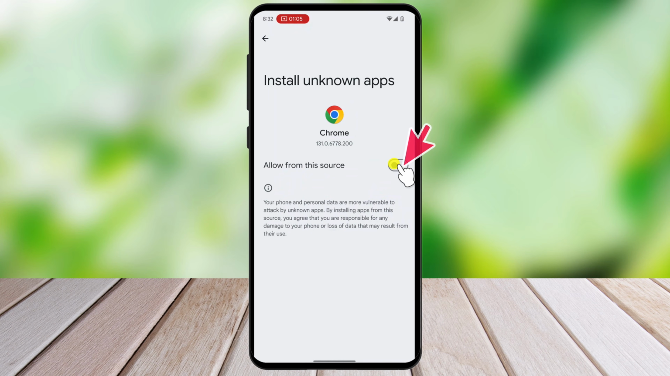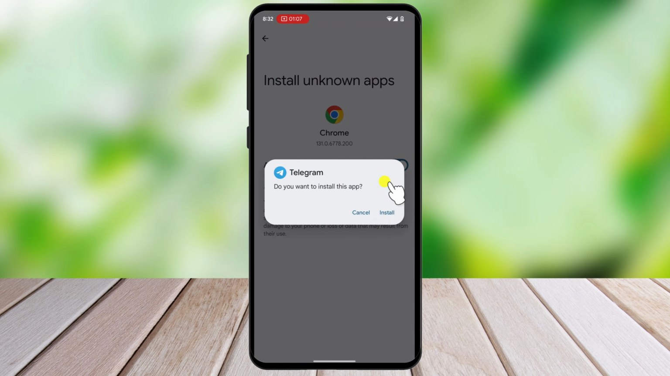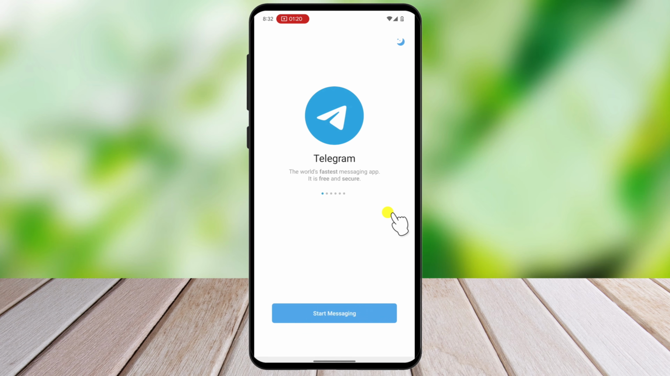Now enable the toggle, Allow from this source. When you enable the toggle, the installation process will start. Tap Install. The installation will start, and when it ends, you can tap on Open to open the app. Now we reached a point where both methods are the same.